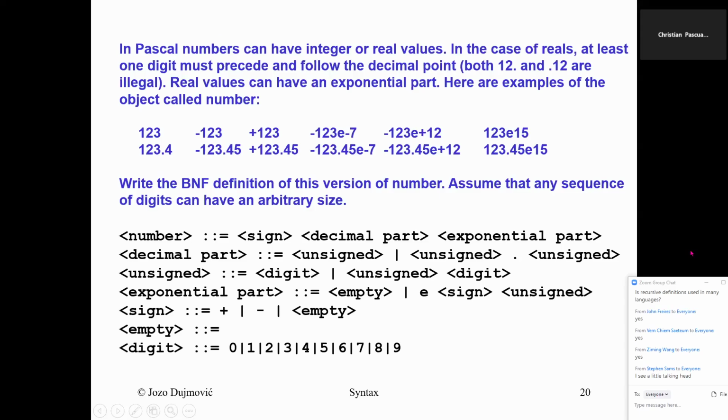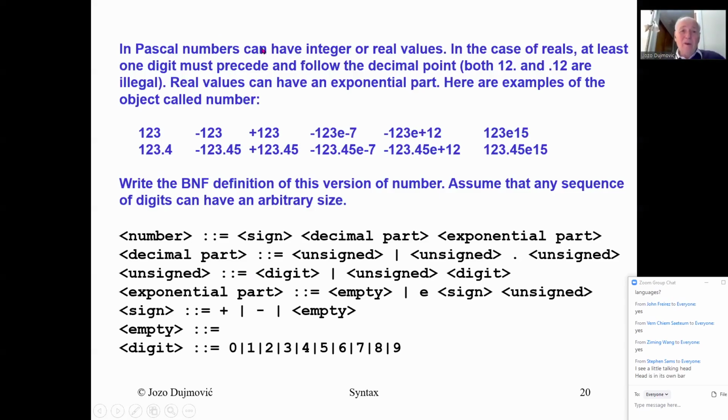You can see. Okay. So here is the question. In Pascal, numbers can have integer or real values. In the case of reals, at least one digit must precede and follow the decimal point. So in Pascal, for some strange reason, you cannot write 12 with a dot or .12. This is illegal. You have to have something left and right of the decimal point.